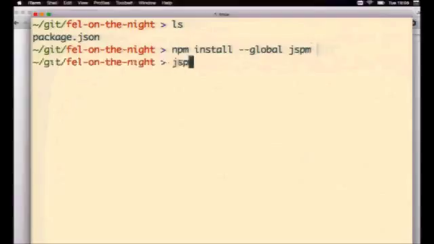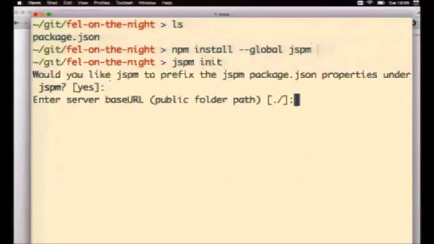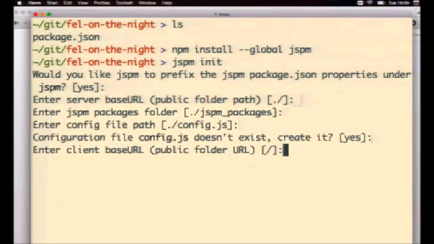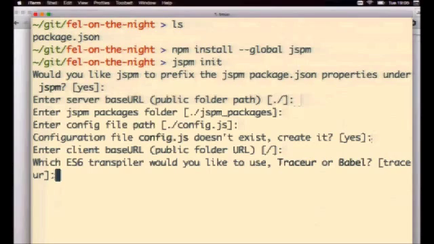So I'm going to run jspm init. It's going to ask me a bunch of questions. I'm going to hit yes for most of them. These are all documented; I haven't got time to go through them now. There's only one interesting thing here, which is it's going to ask me which ES6 transpiler I'd like to use, Traceur or Babel.